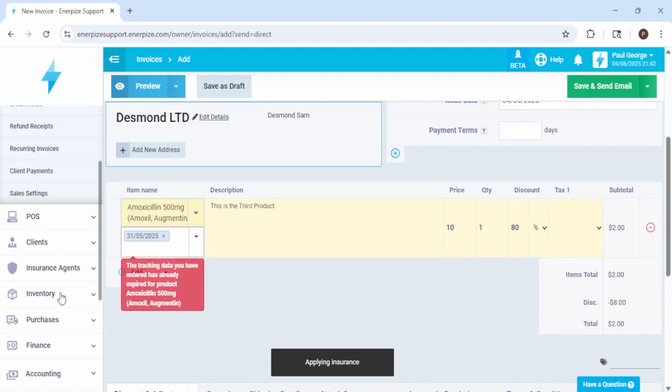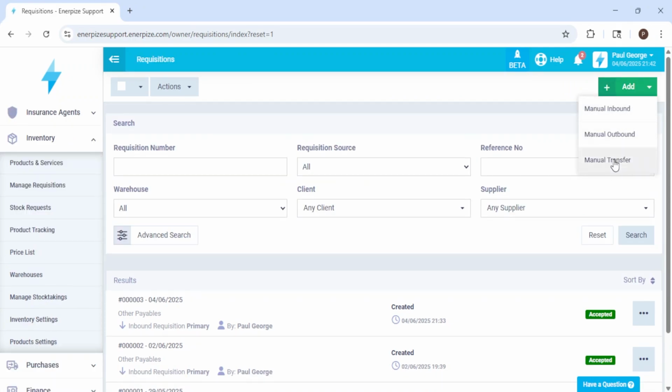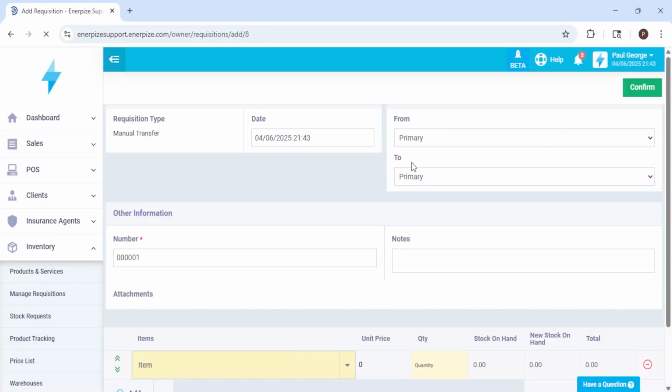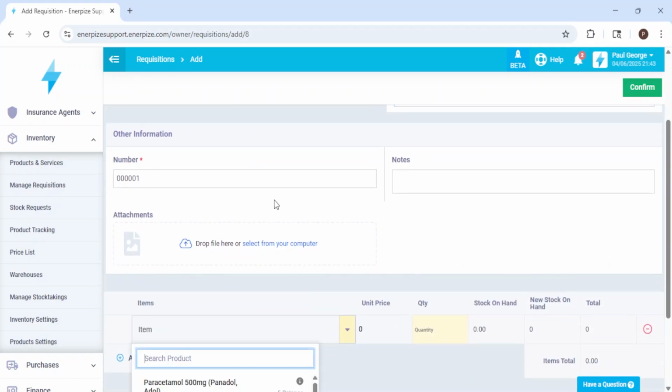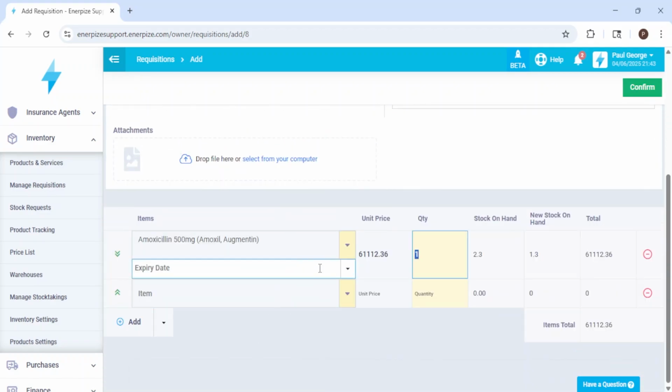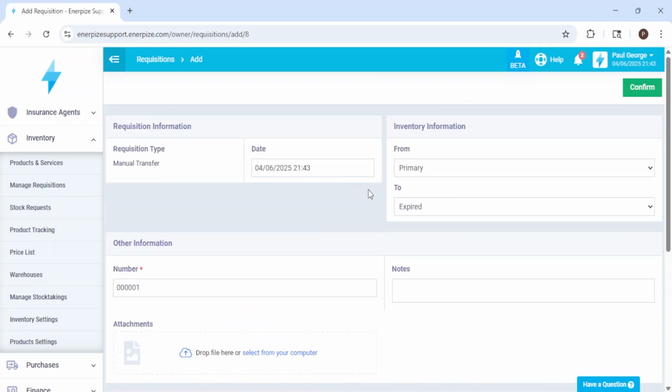The system also allows you to add multiple warehouses to suit your business needs. You can manage stock movements between warehouses using Manage Requisition, like inbound requisition, outbound requisition, or transfer. For example, I can create a transfer request to move products from the main warehouse to one designated for expired or damaged items. You can also permanently dispose of damaged products by issuing an outbound requisition and forwarding them to the authorized body for official destruction.